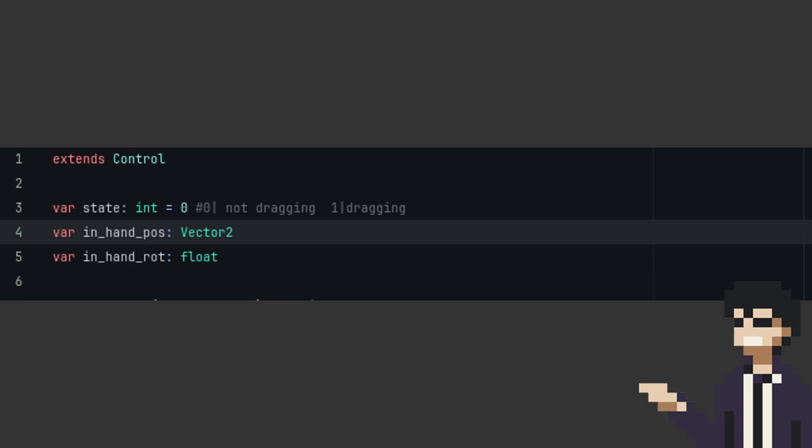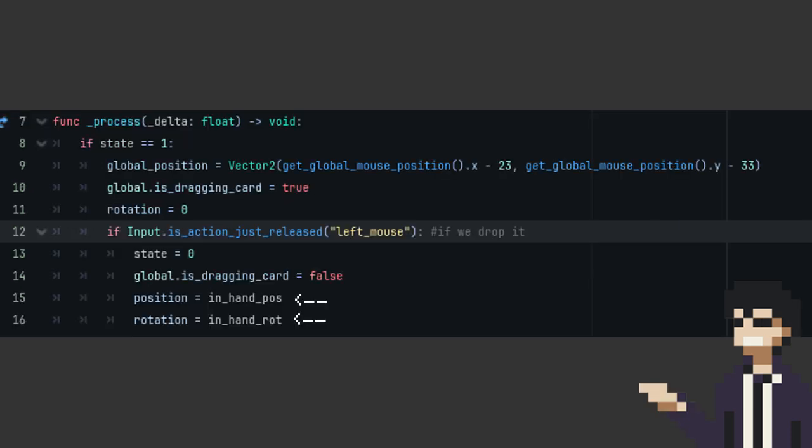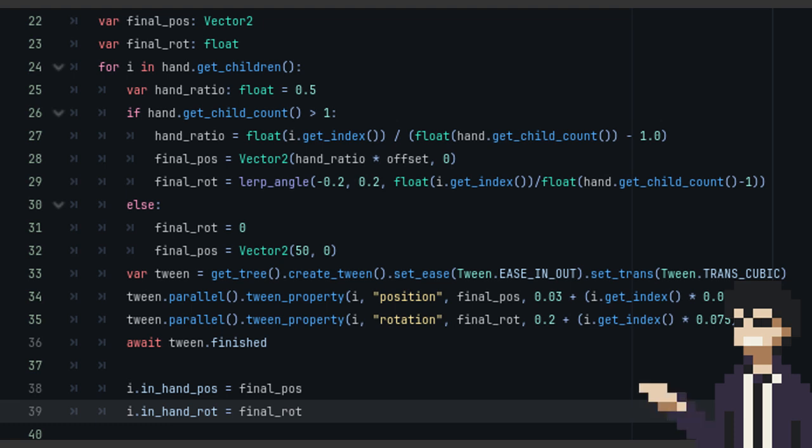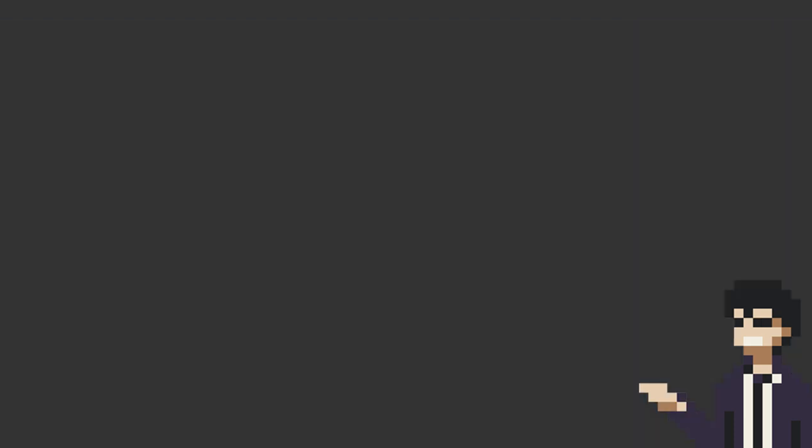Now for the snapping the card back to your hand. We're gonna go back to our card scene script and add these 2 variables: the in-hand position and the in-hand rotation. This will store the final position and the final rotation of the cards that we set in the arrange card function. Then we just basically set the position and rotation of the card to the in-hand position and in-hand rotation whenever we let go of the card. I also set the rotation of the card to 0 whenever the card is being dragged. Lastly, we're gonna set these 2 variables inside the arrange card function.